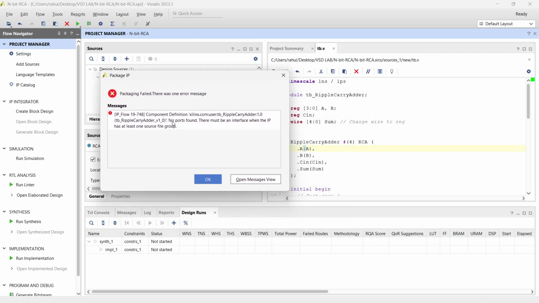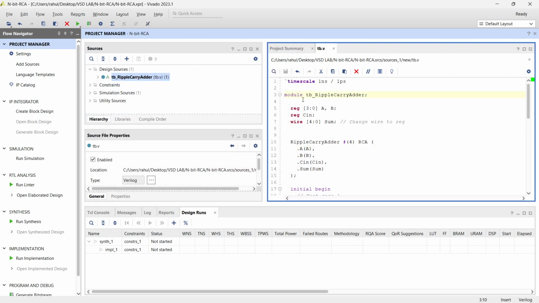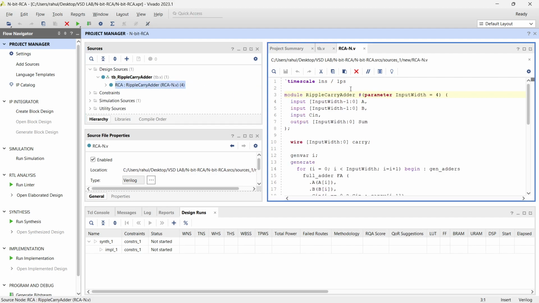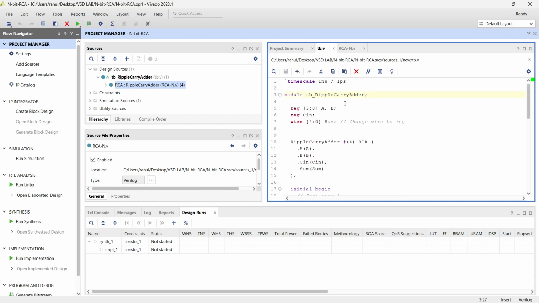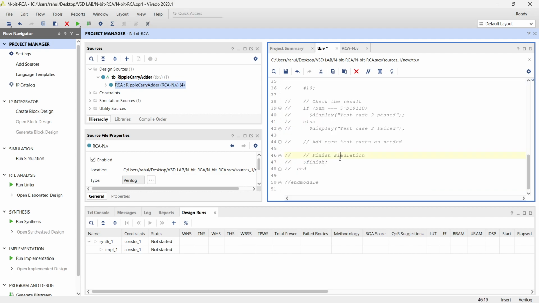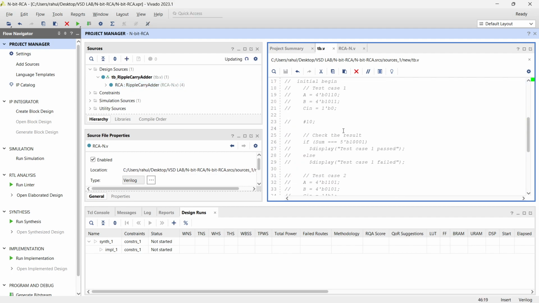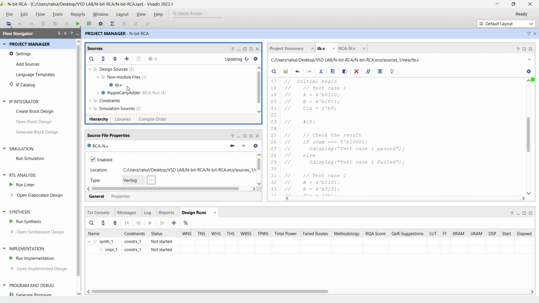Why this error came? No port found. There must be an interface. So in test bench, if you look at the module parameters, there are no input and output. Like if you see in RCA, there are inputs and outputs which IP would recognize as valid inputs and ports, but here in test bench there is nothing present. So that's why this error is coming. You can go ahead and comment this or remove the test bench once you validated or verified your design. So we will remove that test bench.